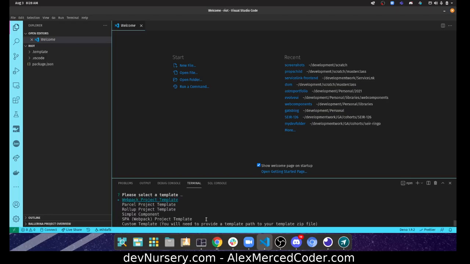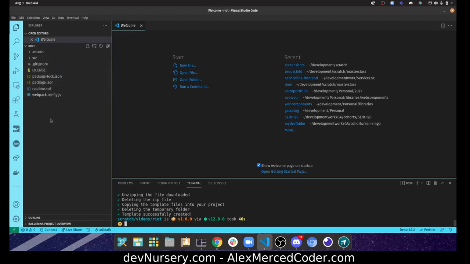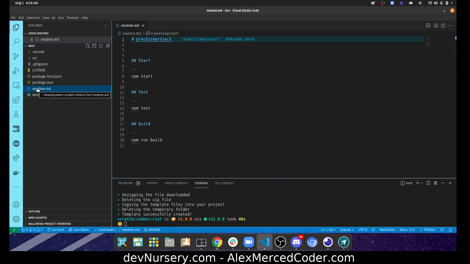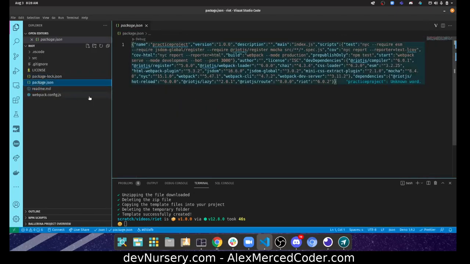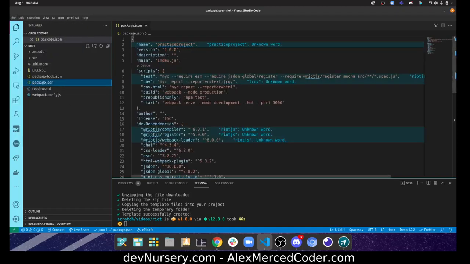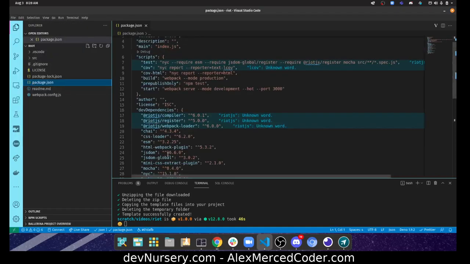Now, oh cool, they have templates in different bundlers, so we can do it in Parcel, Rollup. I'm just going to do a Webpack project template. Okay, cool. So it actually builds the project in the folder. Okay, practice project. Package.json. Ooh, that's an ugly package.json. There we go. Okay, so there's the Riot stuff.